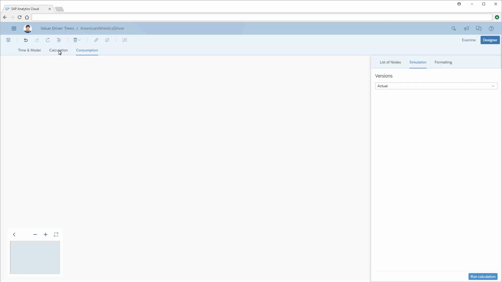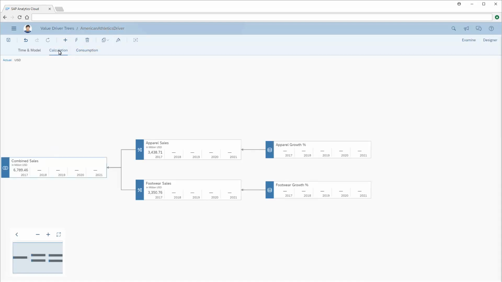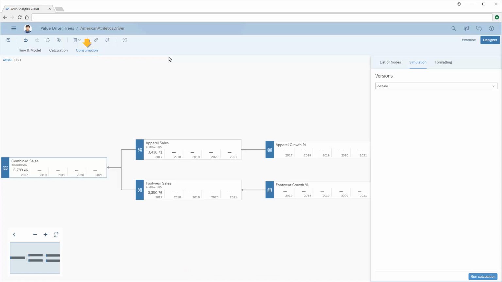From the calculation canvas, we can select a node and then either add the node or its whole branch to the consumption canvas. In this case, we'll copy the branch. The consumption canvas now displays all the nodes from the calculation canvas. If desired, we could delete nodes and link or unlink nodes to change how the tree displays. Note that removing nodes and changing links in the Consumption tab doesn't change how the values are calculated. It only changes how the tree appears to users.